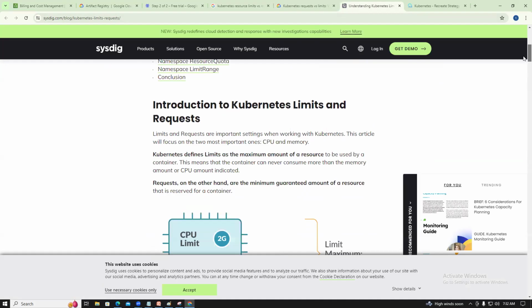Limits and requests are important settings when working with Kubernetes. This article will focus on the two most important ones, CPU and memory. Kubernetes defines a limit as the maximum amount of a resource. A request, on the other hand, is the minimum guaranteed amount of the resource. Now you understood, guys.